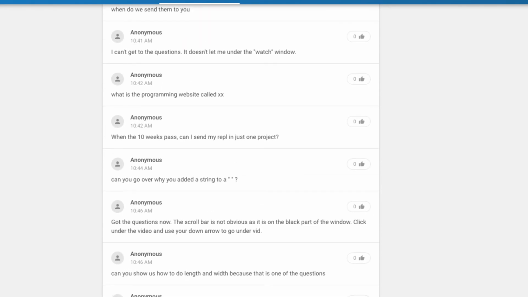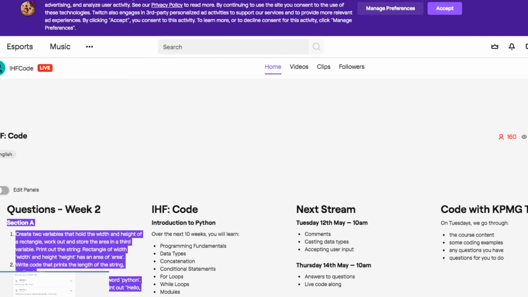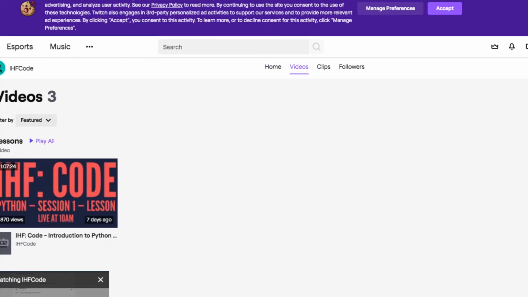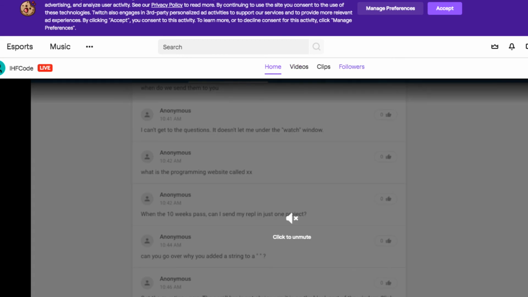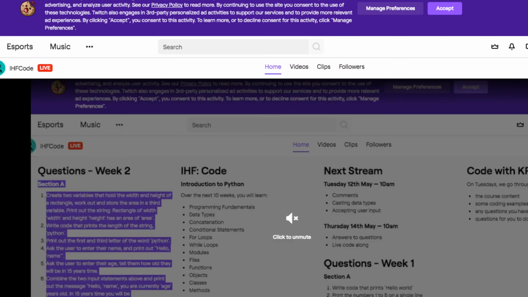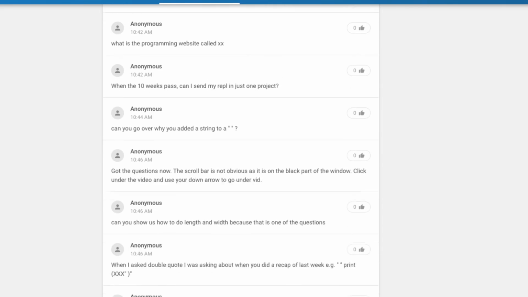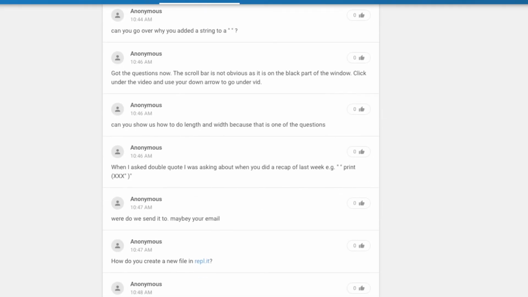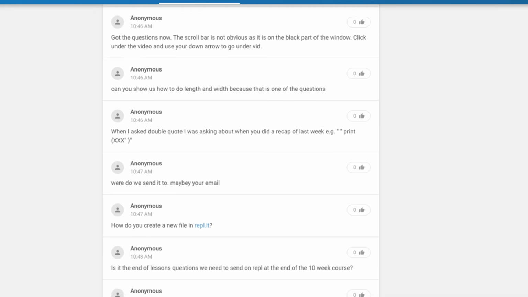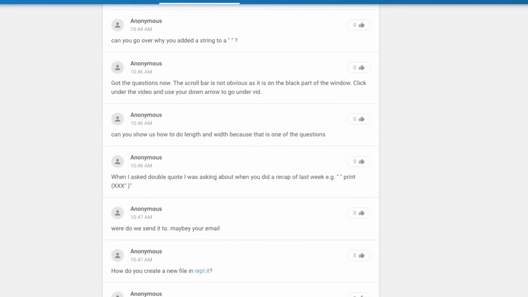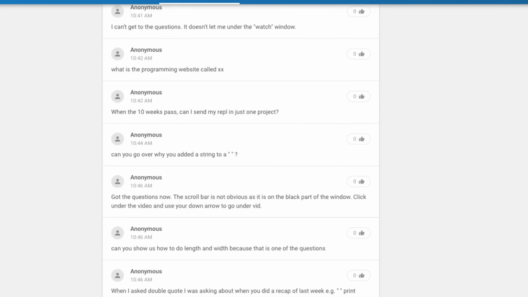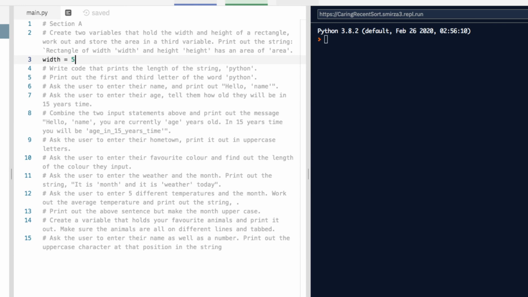It says I can't get to the questions, it doesn't let me under the watch. So if that happens, just refresh your screen. You go to a different section and then go to home, refresh it, and then they'll be there. So this question's in, what's a programming website called? That's repl.it. That's where we do all our code while we're using this.